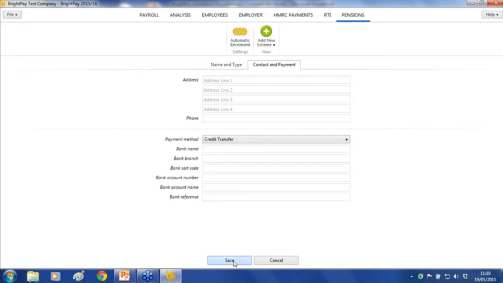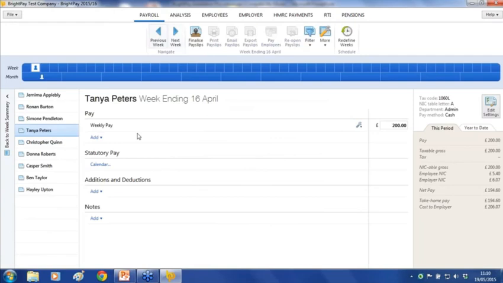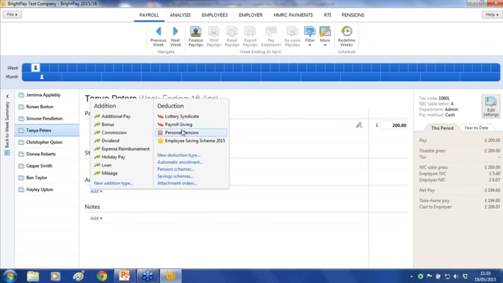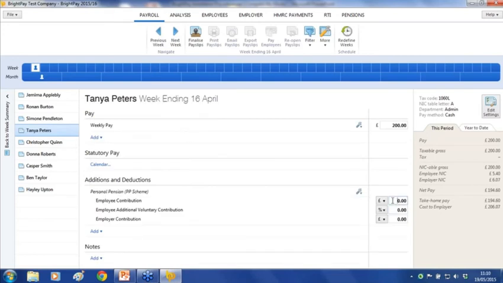So I save the details of the pension scheme, and then if I return to the payroll and select a particular employee, under the additions and deductions section I simply click on add, and that pension scheme will be added to the deduction listing here. So I click on personal pension, and I can assign the relevant deductions here. So it could be that the employer is doing, say, 5%, for example. Okay, and those pension deductions will then be applied to the payslip.